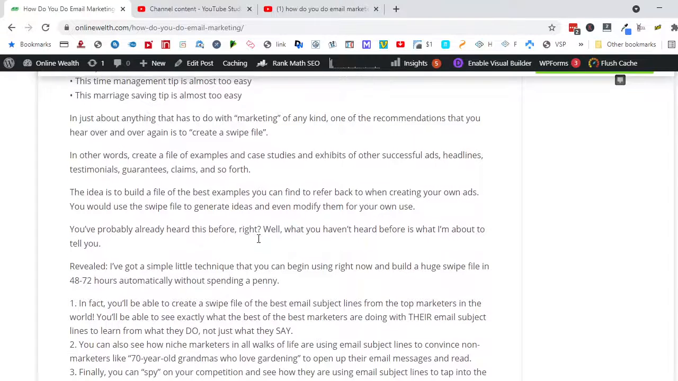So, in just about anything that has to do with marketing of any kind, one of the recommendations that you hear over and over again is to create a swipe file. In other words, create a file of examples and cases and exhibits of other successful ads and headlines, testimonials and guarantees, claims, and so forth. Now, the idea is to build a swipe file of the best examples that you can find to refer back to when you're creating your own ads. You would use the swipe file to generate ideas and even modify them for your own use. You've probably already heard of this before.